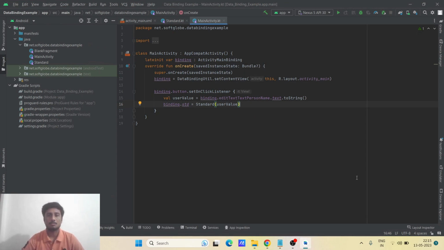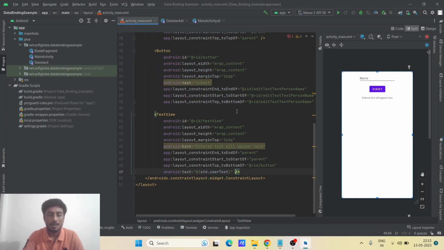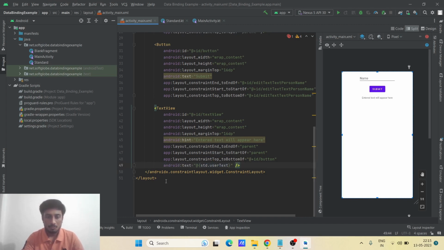Now one more concept is remaining, that is binding adapters. Earlier I had just told you the definition of binding adapters, but now let me show you practically what binding adapters are and how we can use them. Basically, a binding adapter lets us create some custom field in our layout. For example, here we are using android:text and passing it a user text attribute. But we can create a separate field, whatever we like, a custom field.